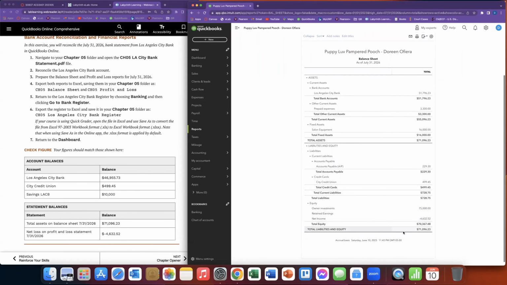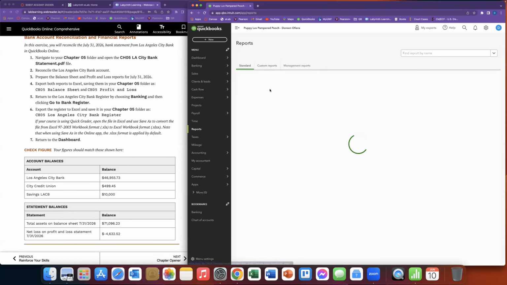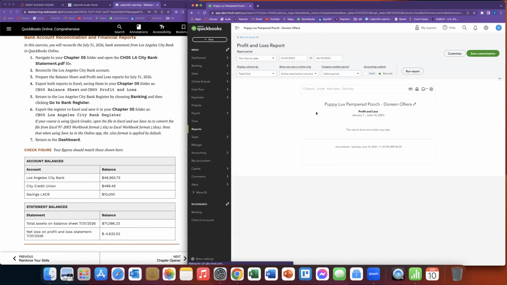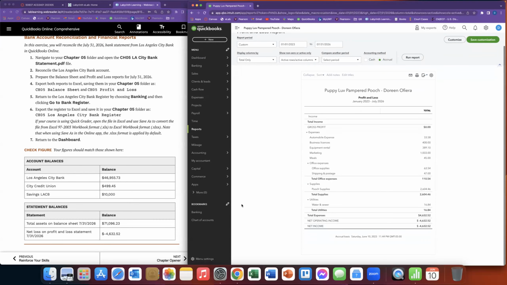So let's see, our total assets here, total assets is 71,096.23, perfect. And then net loss on profit, so we also need a profit statement, profit and loss statement, which is 7/31st, 2026. Report is -463252. Awesome. So you're just going to do your screenshots.